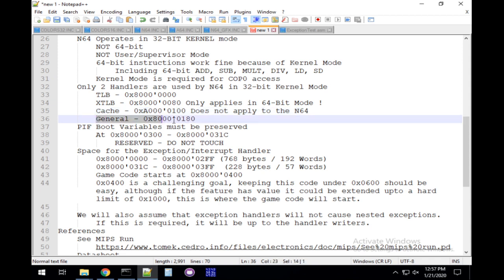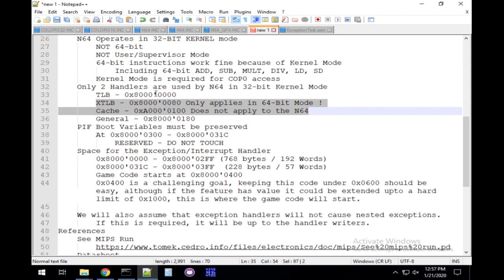And then the general handler is down at the 180. Now, this is the one that's going to do most of the work. And so it's going to have most of the code, and we're going to spend a lot of time there, but it's still cool. It's going to be fun. So we do not need these two. We only need the 00 and the 180.